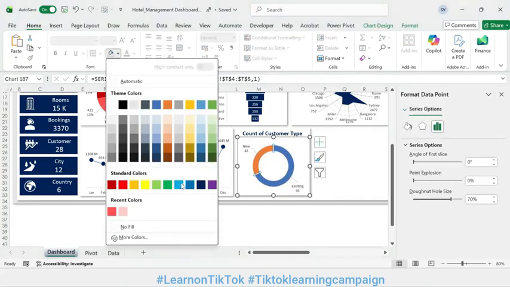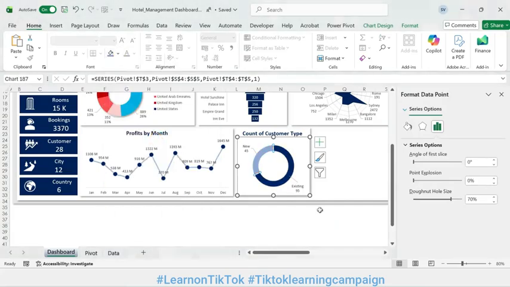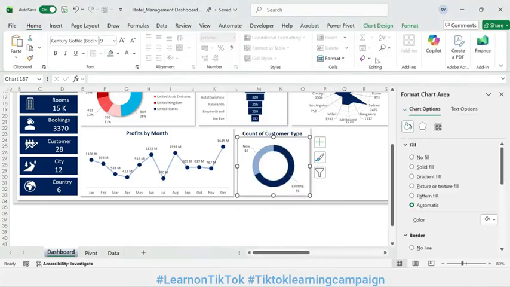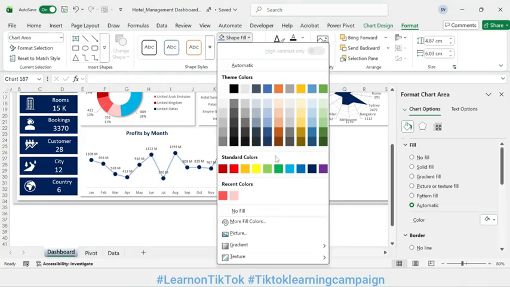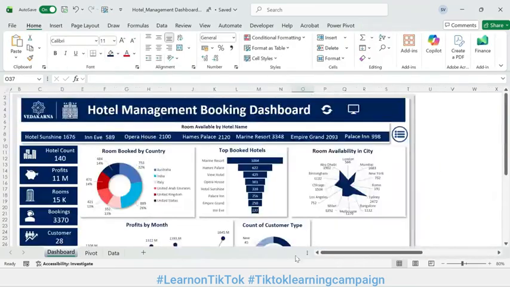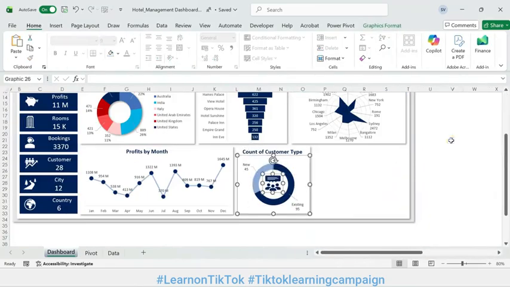One color for new customer. One color for existing customer. Finally, remove outlines. Chart area, no fill. Shape outline, no outline. Now we add a small icon on the right side to make the card look professional.